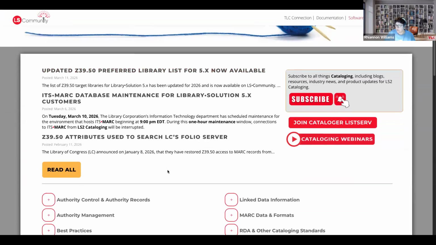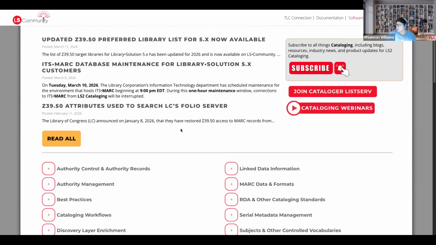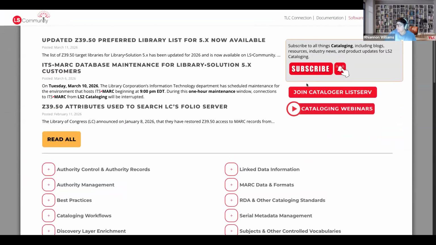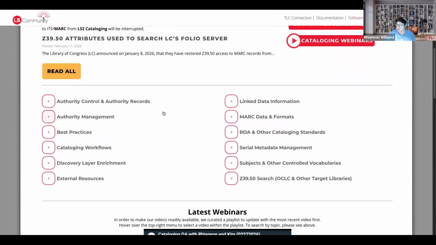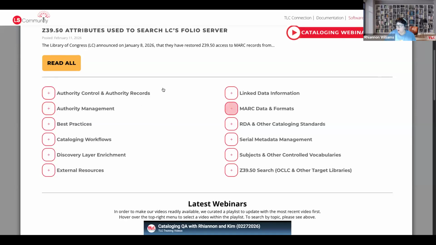So here on Catalogers Corner, we do have all of our blog posts that are up here. And you can click read all and it will give you a whole feed of all of the blog posts. And you can also subscribe so that you get those blog posts and things sent to your email, which is very helpful. And then also down here is where we keep all of our documentation on all things cataloging.